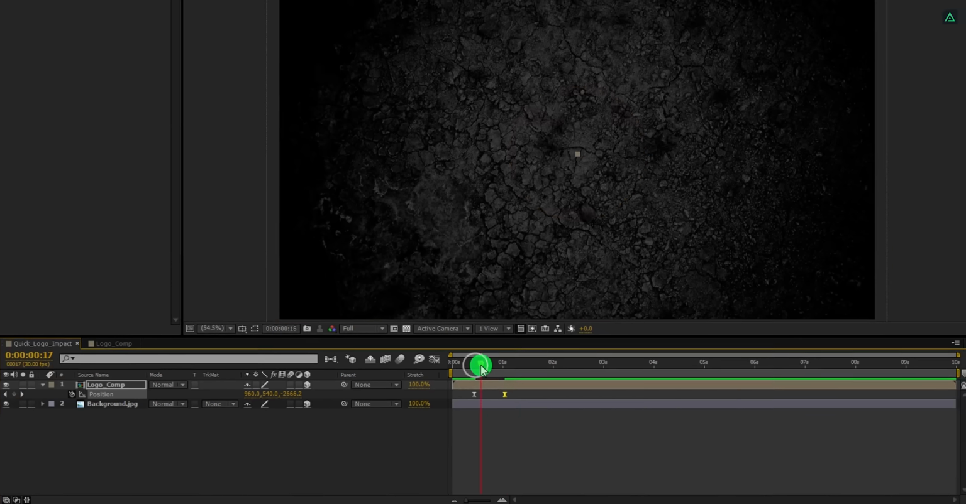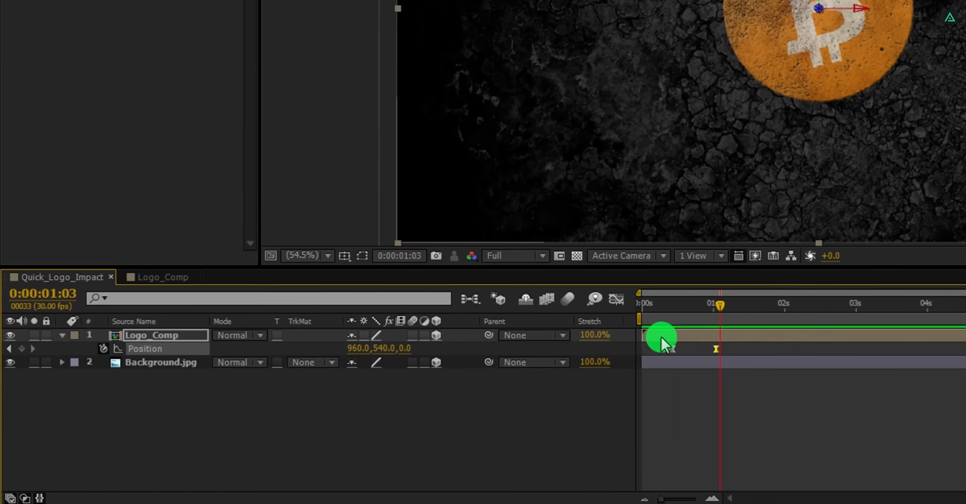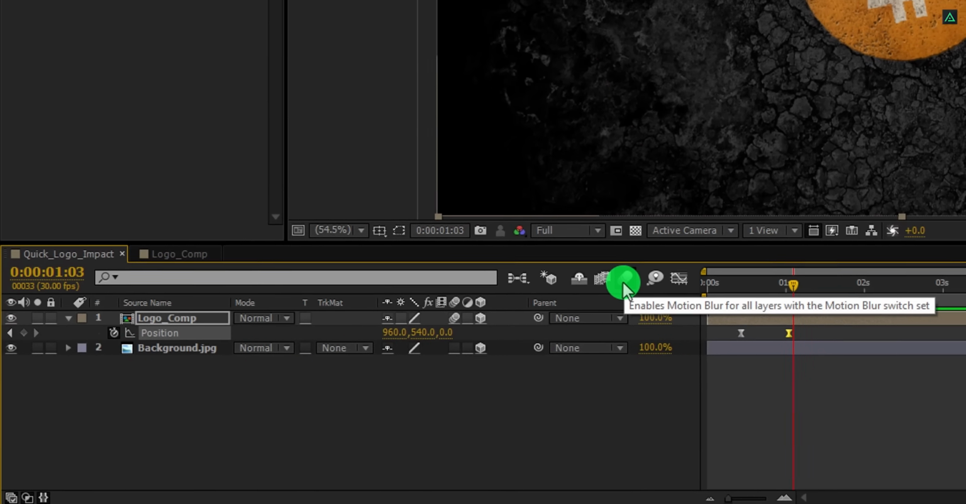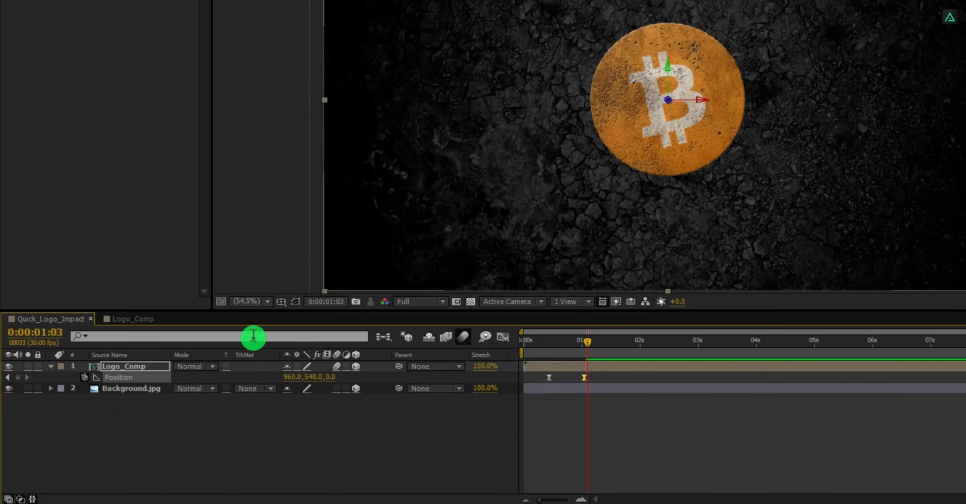Switch back to the timeline, and now the animation should look like this. Cool, let's turn on the motion blur, by clicking here, and activate it from this icon. Let's add some shadow to it.